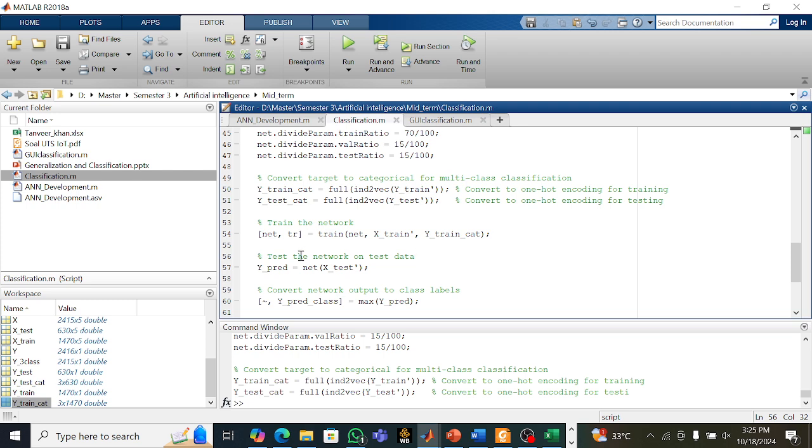And then after that I train the model, reading the network and X train and Y train category. So for that I need to transpose the X train as well, so that's why I chose to transpose the X train. And then I test the model by calling the net, and I read the X test values by transposing them first, and that gives us the Y predict.